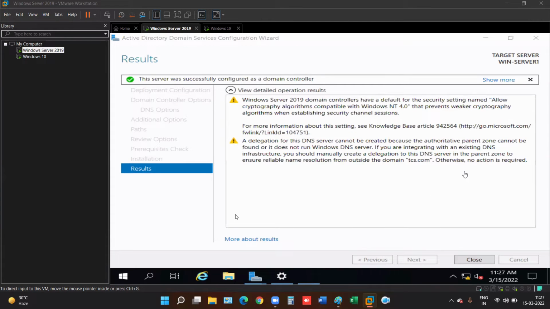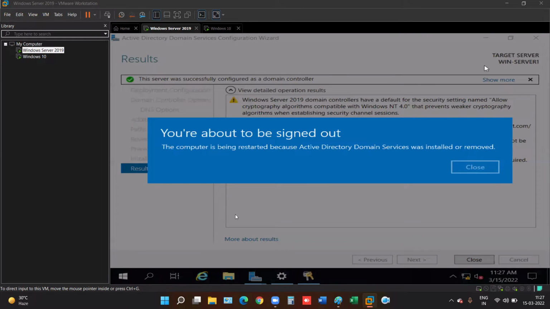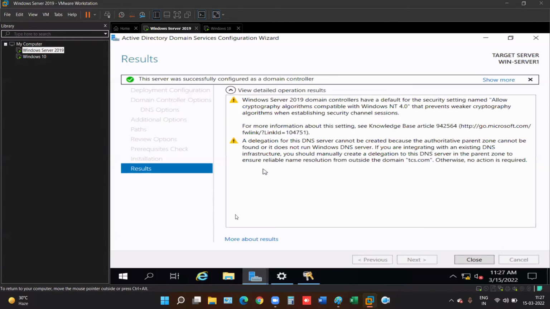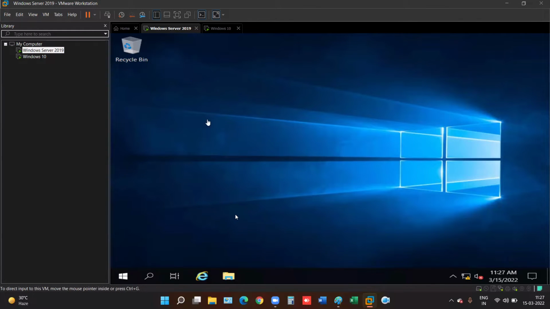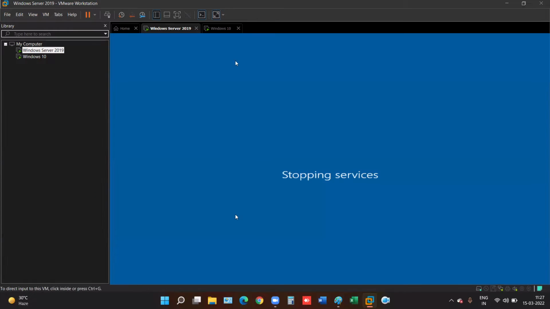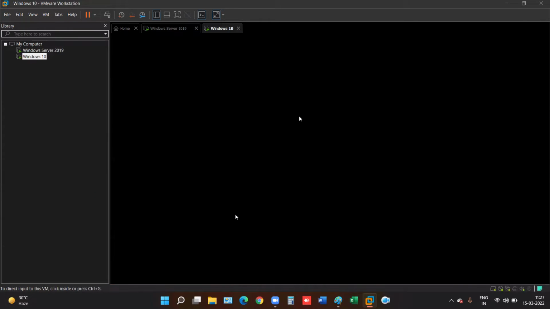Then click on close, or it automatically signs out. Now you also go to the client side. Now I process the client side. Join the workgroup to the domain first.